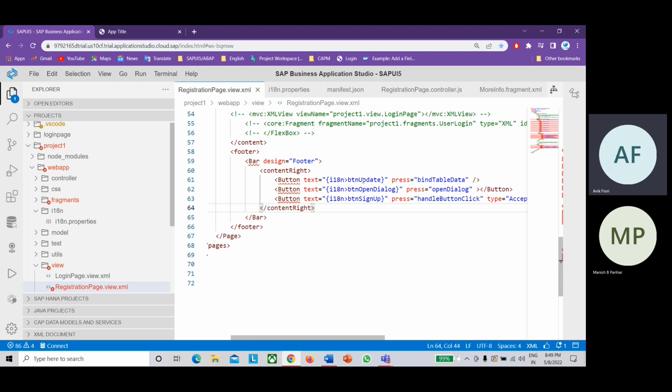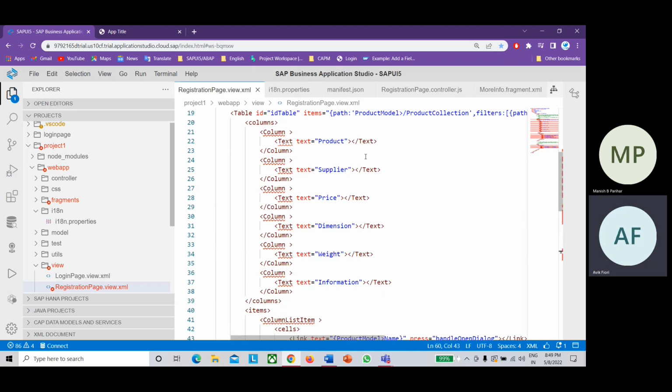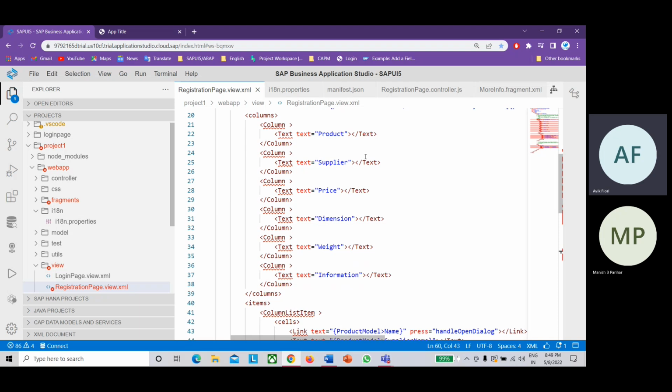Any questions you have, Manish, on the binding syntax and all? No doubt, it's straightforward. I don't think there is any complexity. Okay, now let's see how the translation can be done.